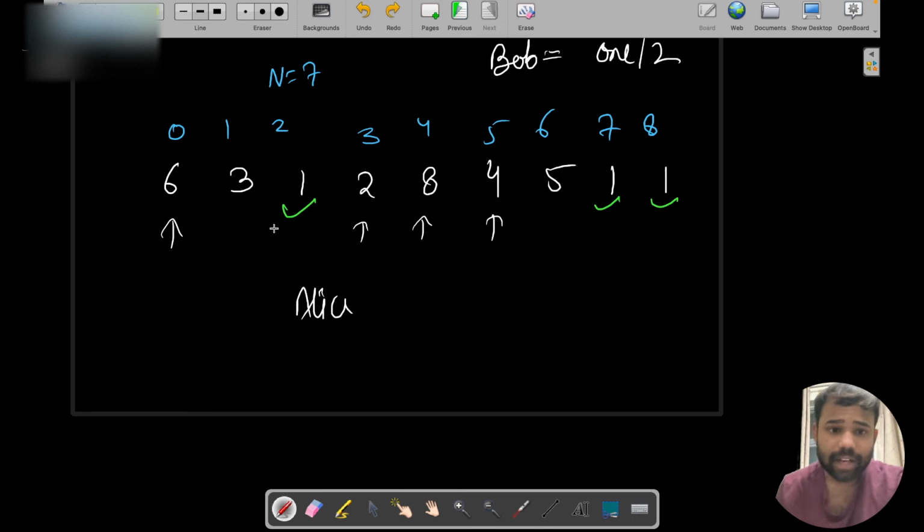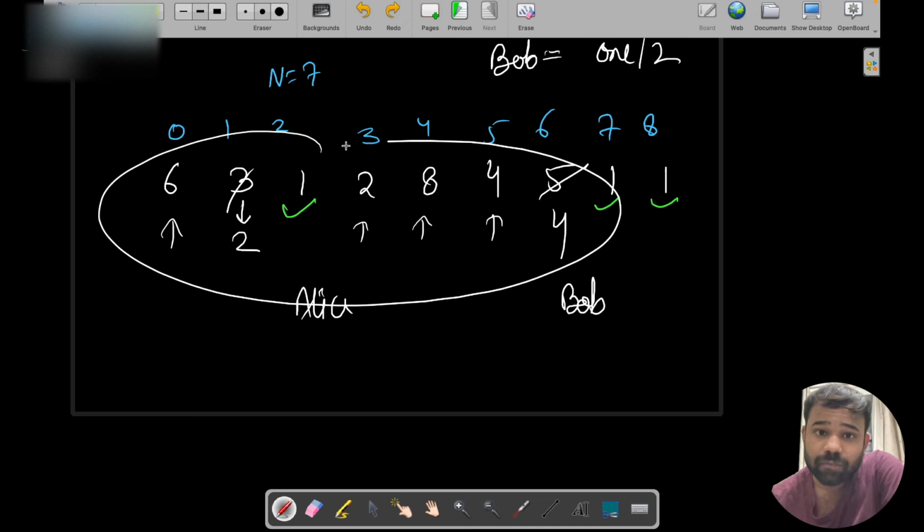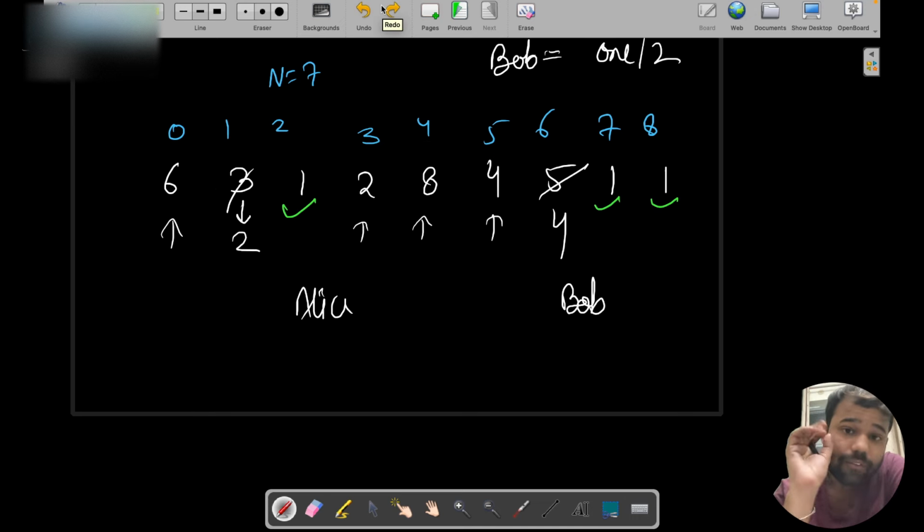See, if Alice picks one ball from here, this will become 2. Then Bob will pick from here, and this will become 4. So after one chance of Alice and one chance of Bob, you will see all the buckets now have an even number of balls. And because they are even, whoever plays first now will lose all the buckets. And because it's Alice's turn, Alice will lose all the buckets and Bob will take all the buckets.